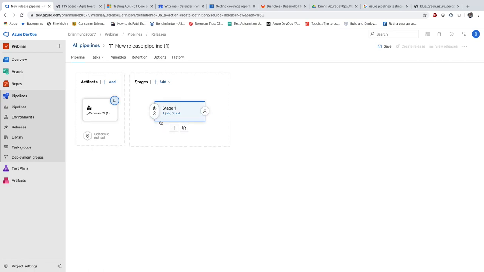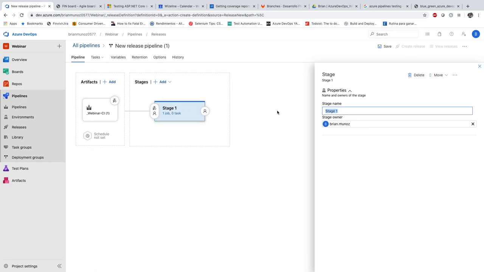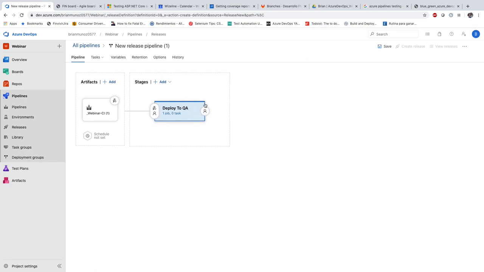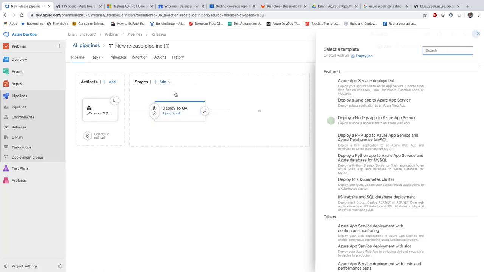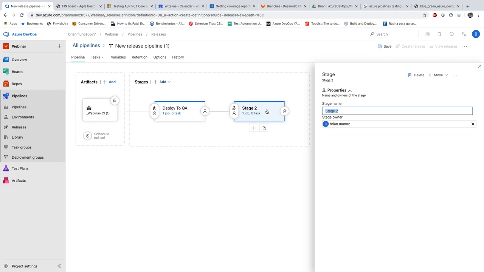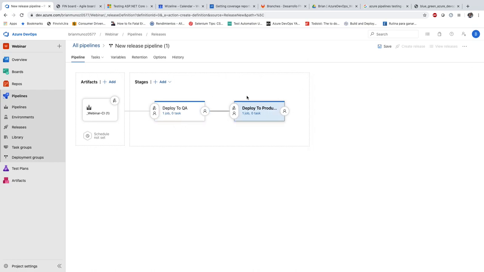And we have here stages. For continuous deployment, it's common to release or deploy to QA and later to production, so I'm going to name that. And deploy production. Okay, so here it would be triggered automatically after the previous stage finishes. So if we want to prevent that, for example, if deploy to QA is successful, we don't want to automatically deploy to production. So we want to add a pre-deployment condition.